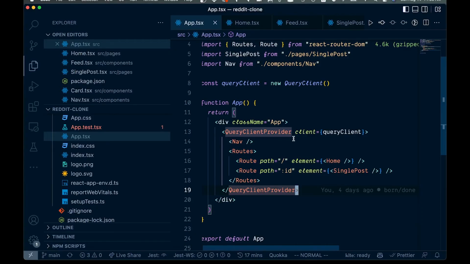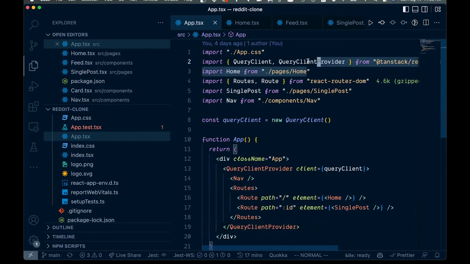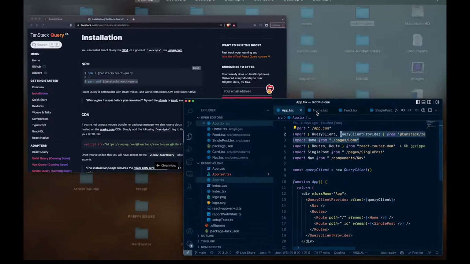So this is just a plain React app here. It's using TypeScript, but that is not really important for this demo here. So we're in our main app.tsx right here, and you can see we are bringing it in up here. Now let's actually show you what we built right here.